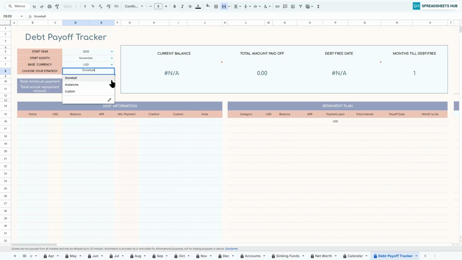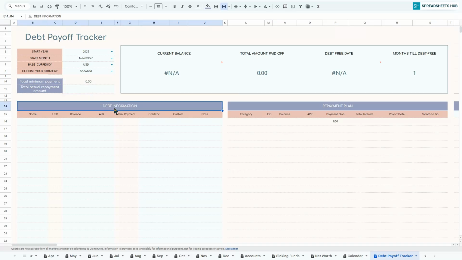The snowball method is a strategy that prioritizes paying off the smallest debts first to build momentum. The debt avalanche is a strategy that focuses on paying off debts with the highest interest rates first, helping you minimize the total interest paid over time. The custom method is a flexible approach that allows you to set your own payment order and priorities according to your personal financial goals. We will return to choose your strategy after providing information on debts.